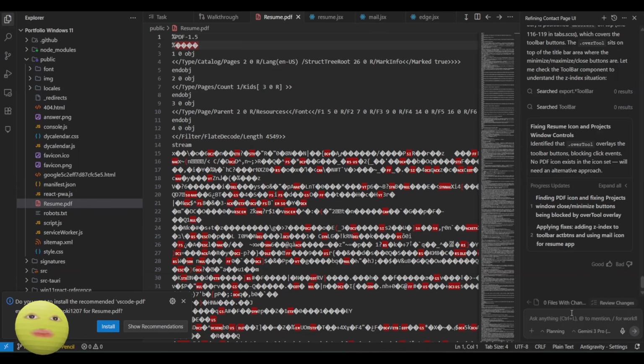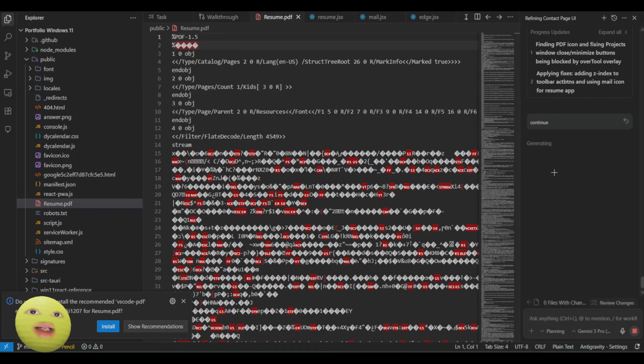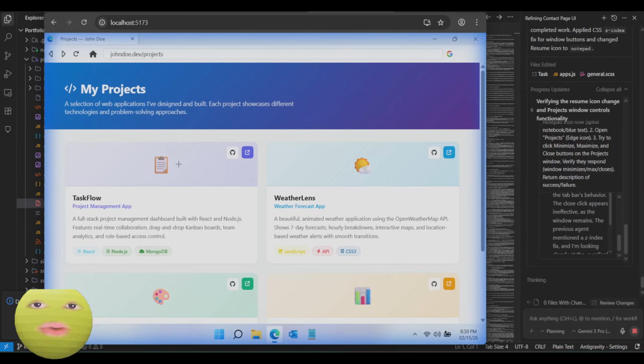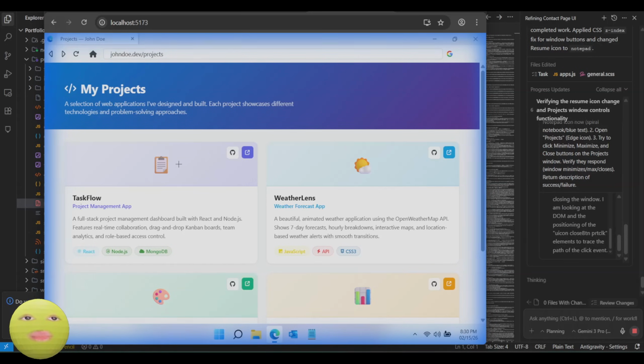Okay, we ran out of credits for Opus 4.6. Let me go ahead and tell it continue. Change to Gemini 3 Pro. Let's hope it's on par with this model. Okay, it's now verifying the minimize and close icons to see whether they work or no. But from what I see, they don't work.